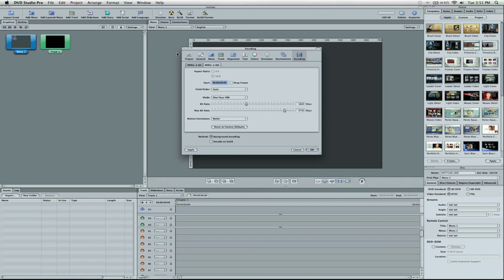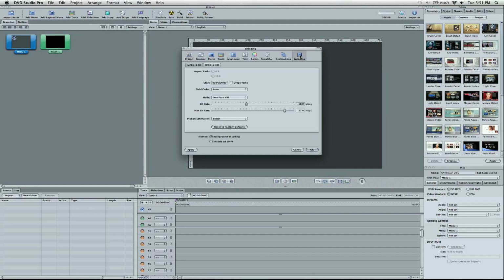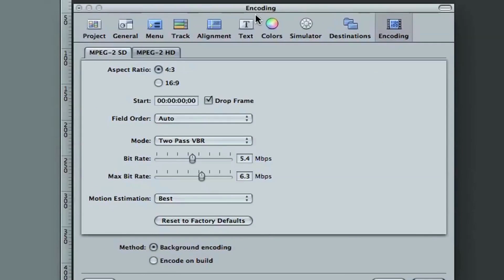a few things. Under these tabs, you got Project opened up. You can select the type of DVD you're going to be doing, but go ahead and go to Encoding. And since I'm going to be doing an SD project here for this example, I'm going to keep the aspect ratio 4:3. We can change this later down here in the inspector, but I'm going to go ahead and keep it on 4:3. Now if you've shot on mini DV, go ahead and check drop frames, and for this example I did shoot on mini DV. And field order, if you don't know what this is, just check auto. It's not a big deal.